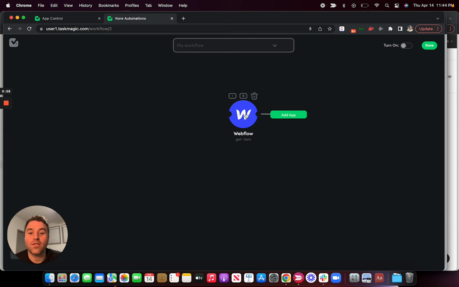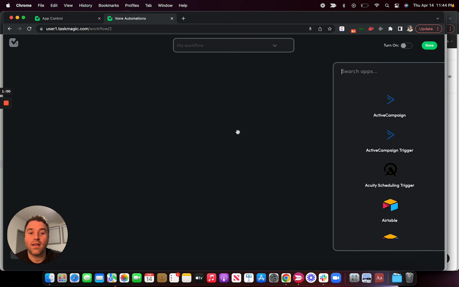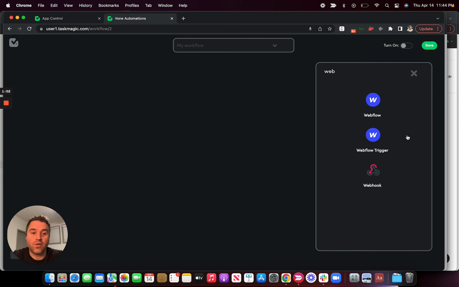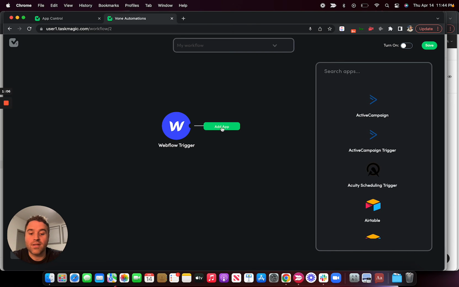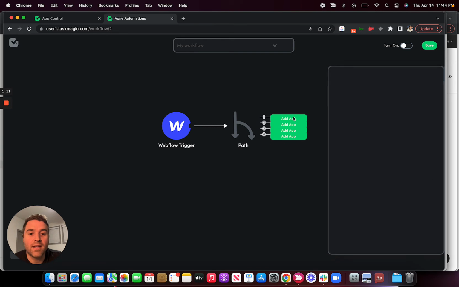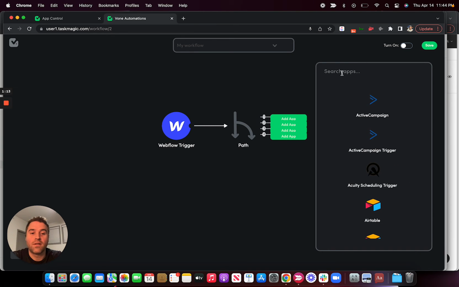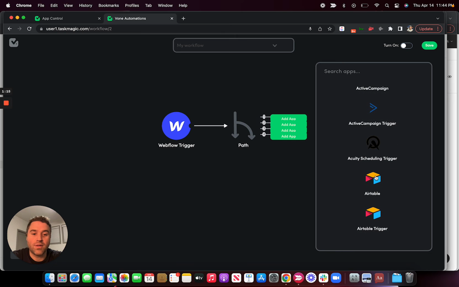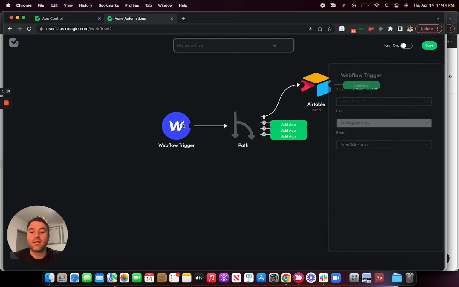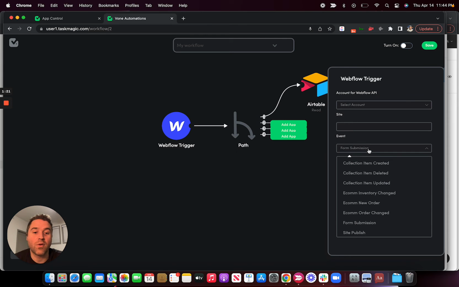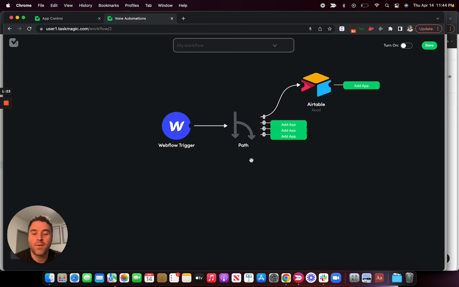One cool thing is you can add the Webflow trigger, connect your account, and then start doing some logic, right? Like with a path. You come here and start adding some rules, if you want to do something in Airtable, for example, if a form gets filled in, like a form submission, or a collection has been updated. So you can connect anything you want.